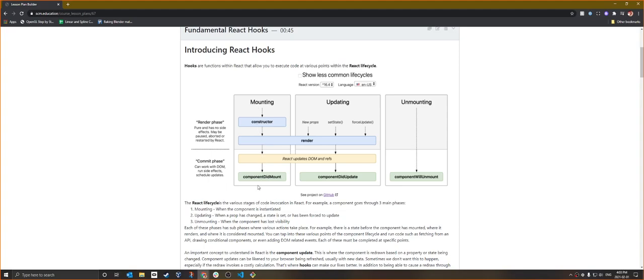There are different points through this cycle that you may want to tap into. Like, you may want to retrieve data before the component even starts its mounting point. Or you may want to access the DOM, and if that's the case, you want to make sure that it has mounted before you start to access the DOM, because it won't be available to you otherwise. There's also the updating life cycle.